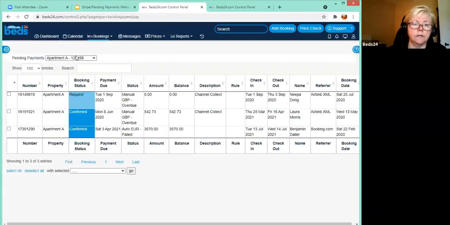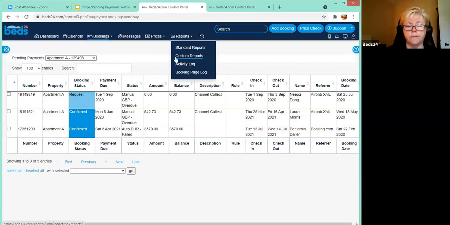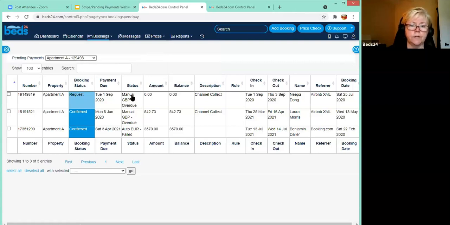So as I say, the pending payment report's there. You also have the opportunity, obviously, to create a custom report for your pending payments, but this is one that's there. If there's actually a pending payment on a booking, then you will see the details there.